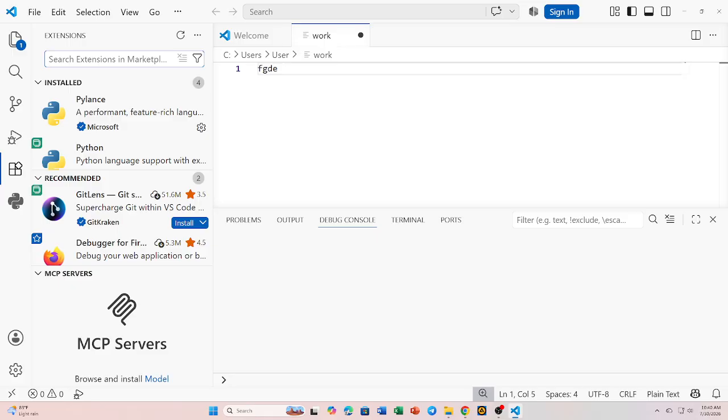If formatting doesn't work, check whether a formatter is installed and whether the correct default formatter is selected. Also make sure the language is recognized correctly by VS Code.